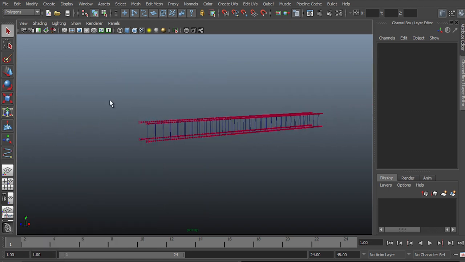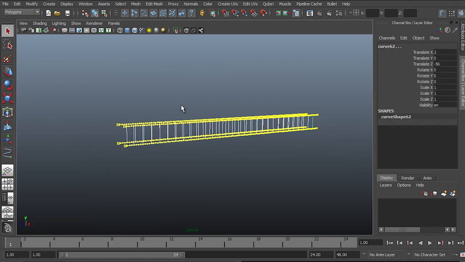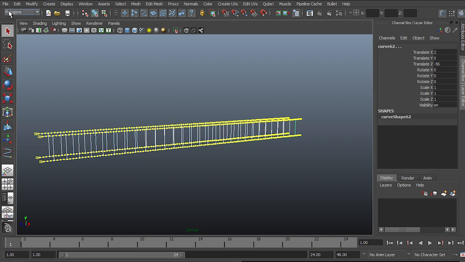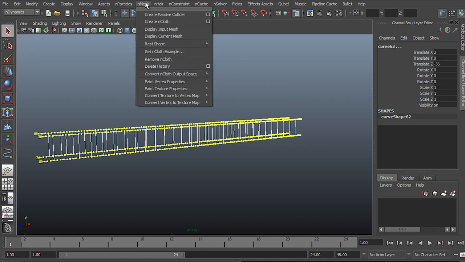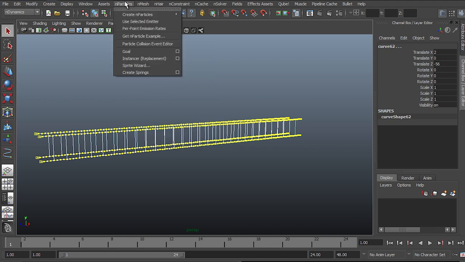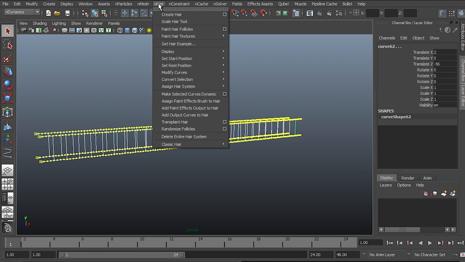And I'm just going to select all the curves and change the menu set to Dynamics, N Dynamics. This is where we have all the N dynamics. We've got N particles, N mesh for N cloth basically, and N hair. So we can make particles, meshes, and hair dynamic curves all interact with each other.